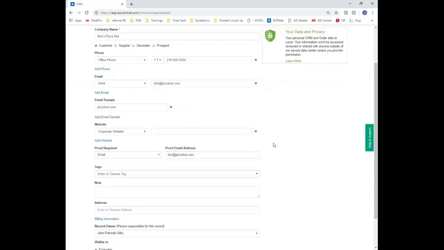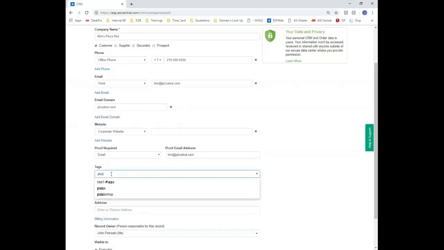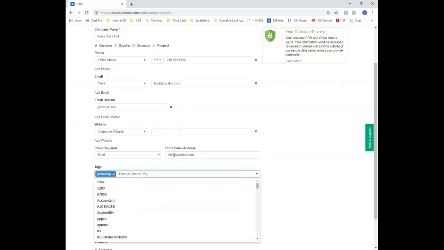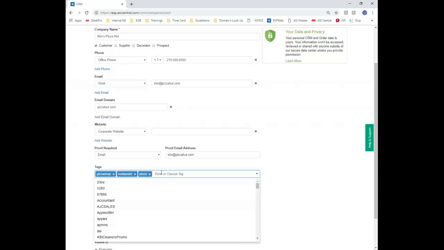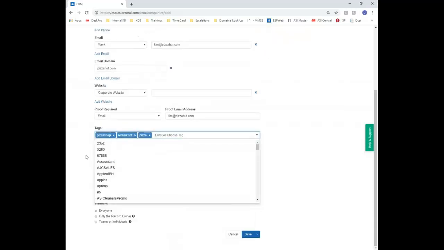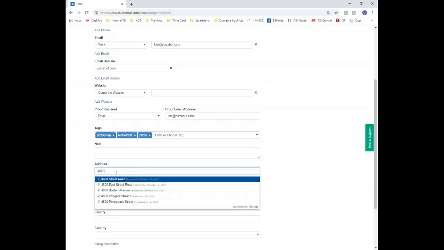Enter the proof information. Any tags that you want to put in here, pizza shop, restaurant. You can just choose pizza itself, anything that you want to associate that company to. Any notes that you want to put on that company, and then their address.